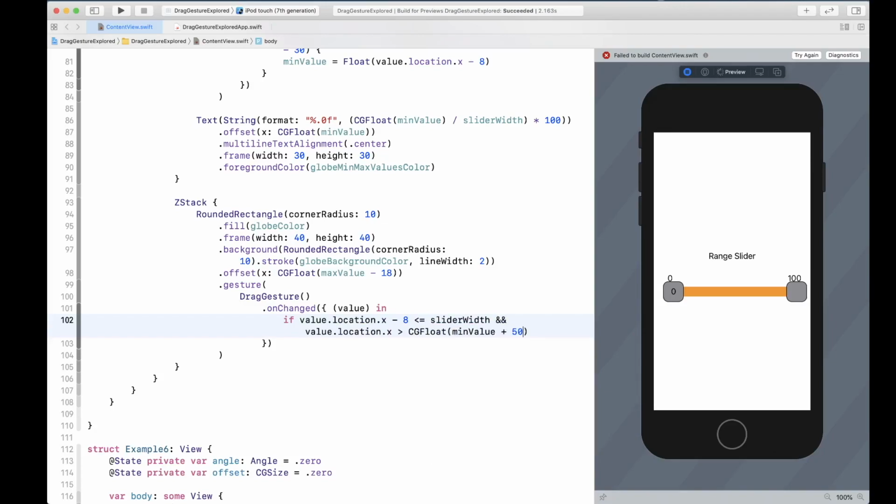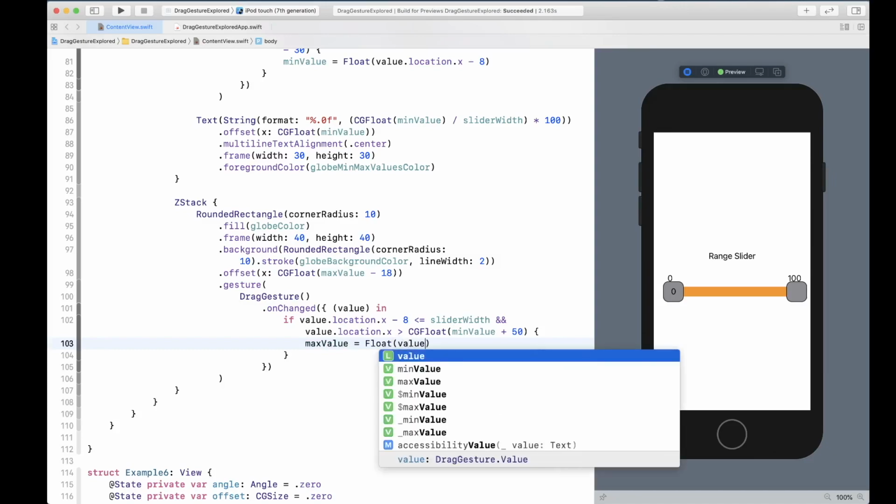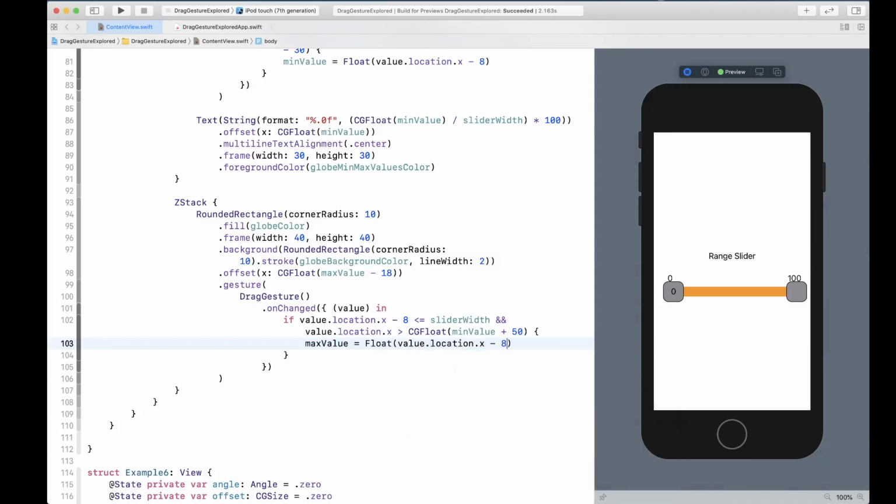Because that's the size. So we want to actually keep the distance between those two, right? We don't want them to overlap. So in that case, if those conditions become true, then we're gonna say value.location.x minus 8. Okay, so that's gonna be our next slider. So if you notice, our slider goes up until the overlapping point, right? So if I go here, it's not gonna go across the max value slider or min value slider, right? Okay, and this value you can actually set it to 40.